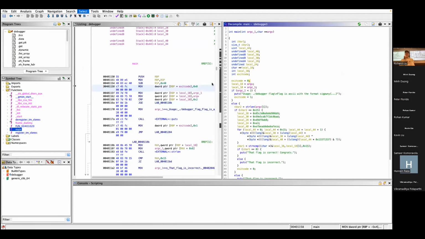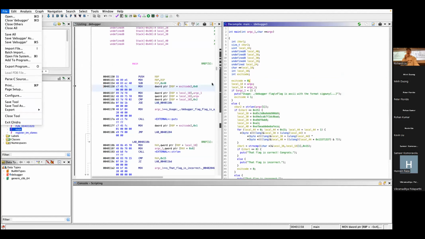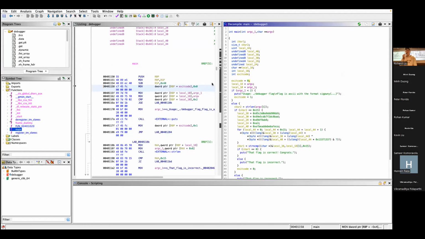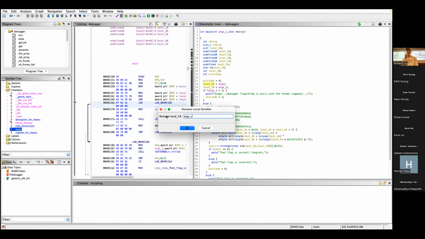Yes. So as I was saying, the argv, we'll just rename this as argv copy or something. So I'll just do C for copy. And this is also argc. So we can just do this as another argc, right? These are just local variables.